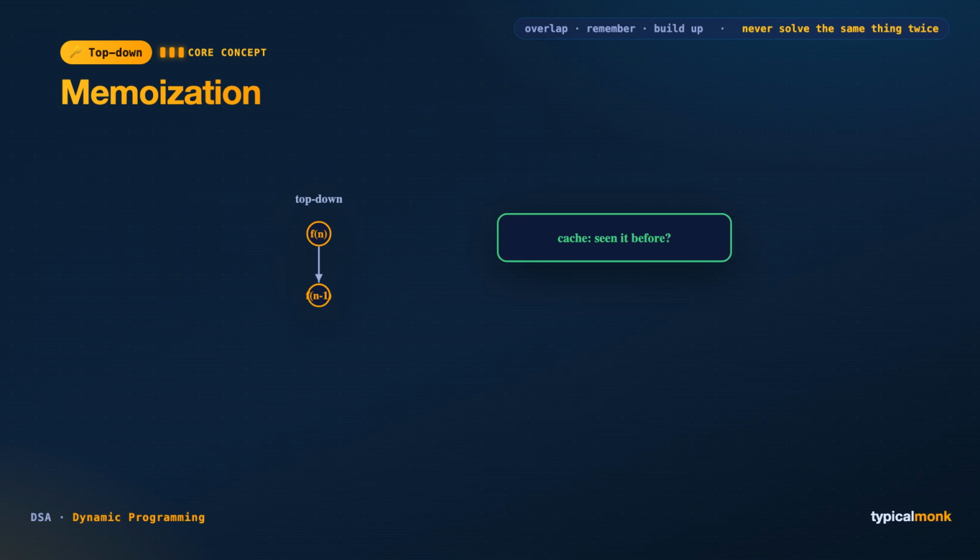The magic is in one small check at the top of your recursive function. Before doing any work, you ask, have I already solved this exact subproblem? If yes, if its answer is in the cache, you return the stored answer immediately, doing no further computation. If no, you compute it recursively as usual. But then, before returning, you store the result in the cache so that any future call with the same subproblem gets the instant answer. Check the cache, compute only if it is a miss, always store.